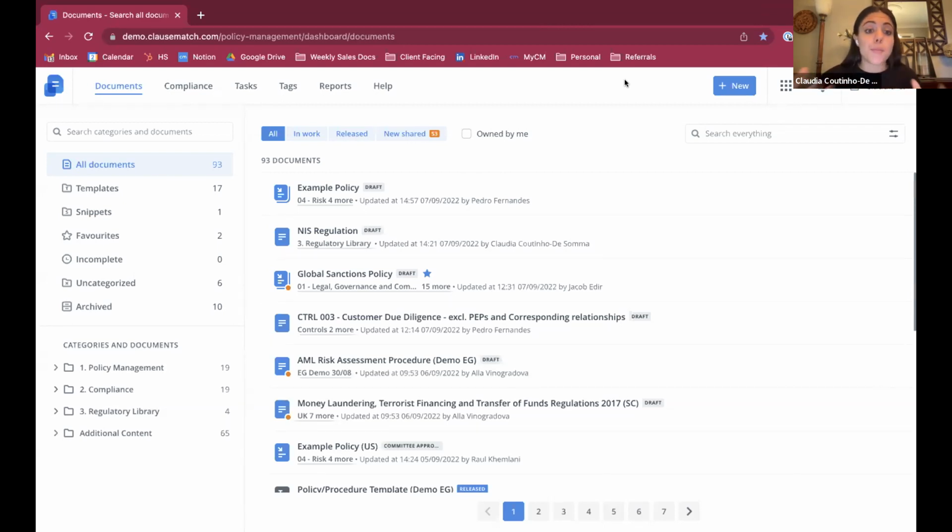There are a number of different use cases which you'll see throughout the policy management module. Off the bat, the place I'm going to start is the ability to either create a document from absolute scratch within the platform or to upload existing policies or procedures documentation into Clausematch.